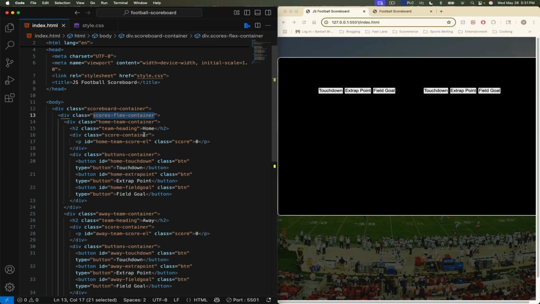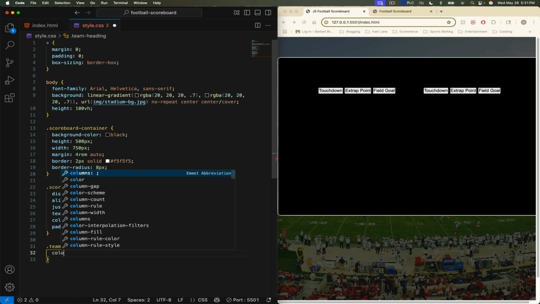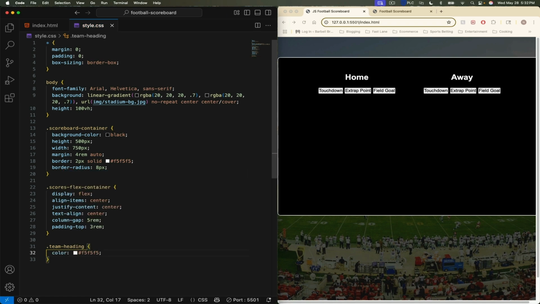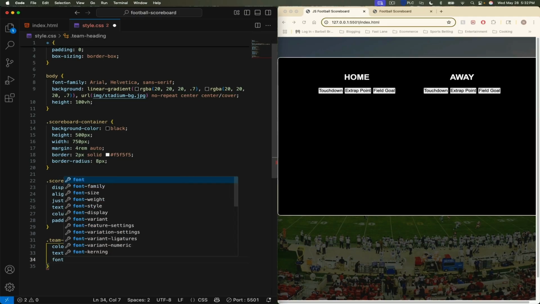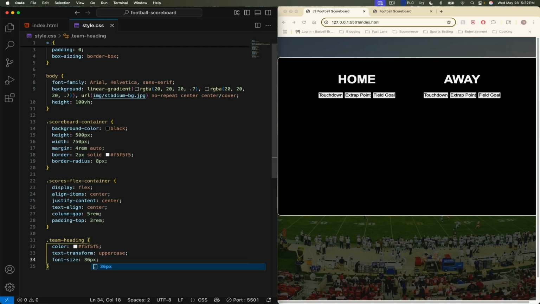So we need to do our team heading. So let's select our team heading class. Copy that. Use our dot selector and paste it. And then for our headings, we're going to use the same color as our border, the F5. And then I want them to be all capitalized, all the letters to be capitalized. So I'm going to use a property called text transform uppercase. And then I want their font to be bigger. So I'm going to say font size 36 pixels. There we go. Starting to look a little bit better.